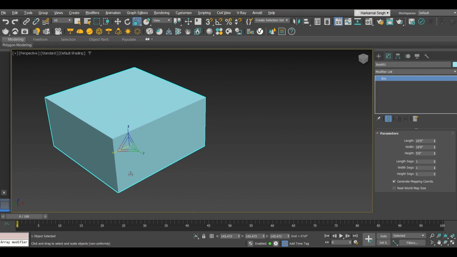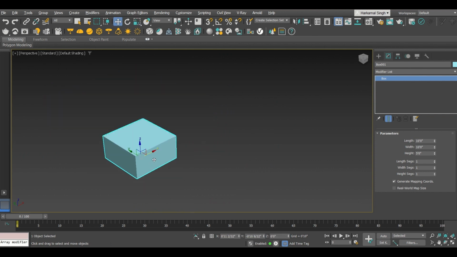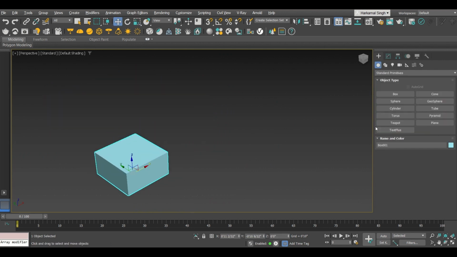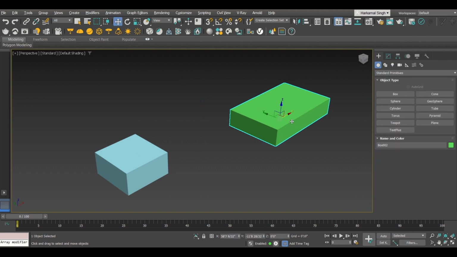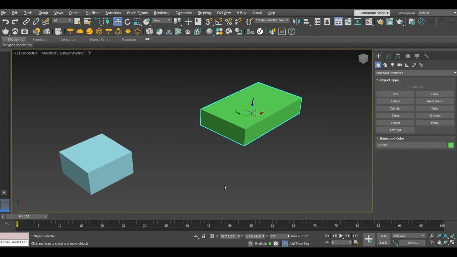Now, the move command. Let's say I have created one more object, one more box over here, of any random dimensions. After making something, press the escape key to come out of the command. That is very important. At every step, once you have given some dimensions, press the escape key, and you will be out of the command.